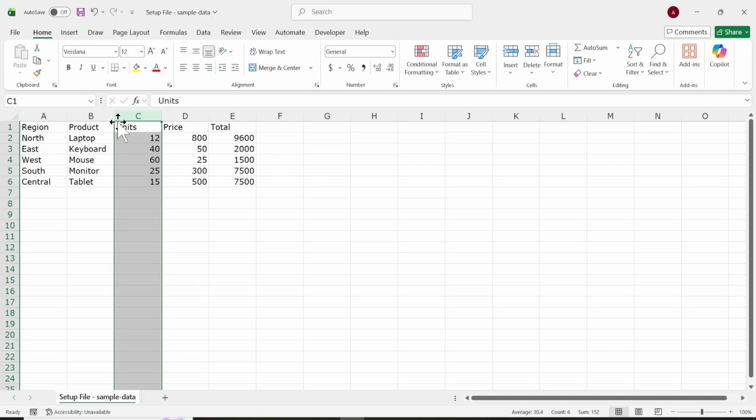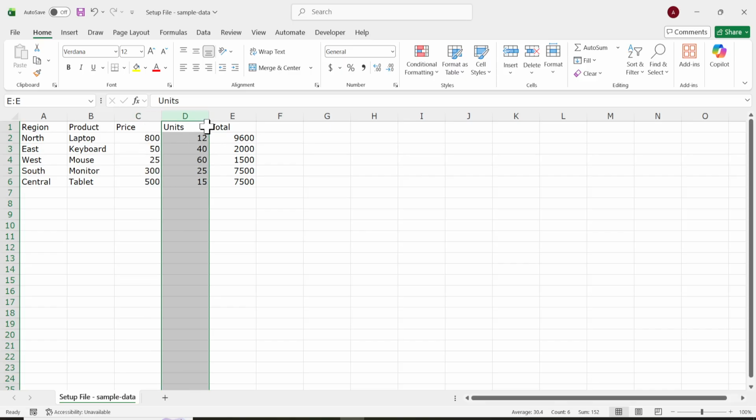Hold down Shift. While holding Shift, click and drag the column to the right. As you move it, Excel shows a thin green vertical insertion bar. That line marks the place where the column will be inserted. Continue dragging until the green vertical bar appears between columns D and E, which is between price and total. When the insertion bar is in that position, release the mouse first, then release Shift. The units column drops into the new location, and price shifts left to fill the open space. No existing column is overwritten.